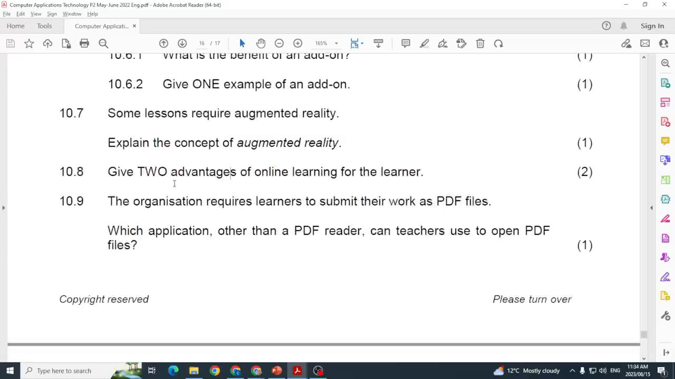10.8, give two advantages of online learning for the learner. Well, they can access this from anywhere, provided they have an internet connection. There's the flexibility in terms of learning. They don't have to waste money traveling to the institutions. They can access whatever they need to on that online platform. It's a safer learning environment. So there are a lot of different possible answers there as well.